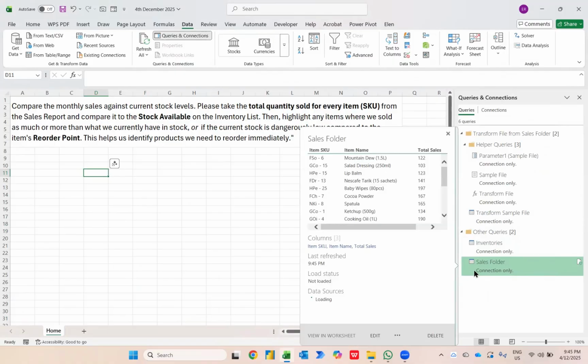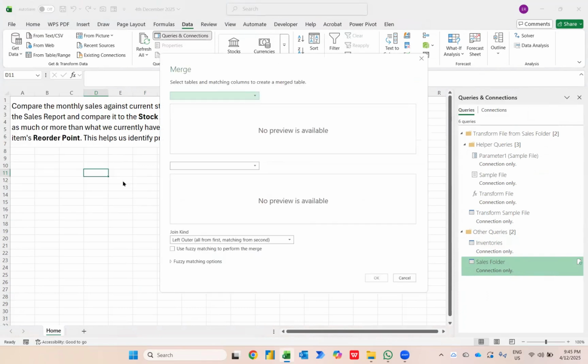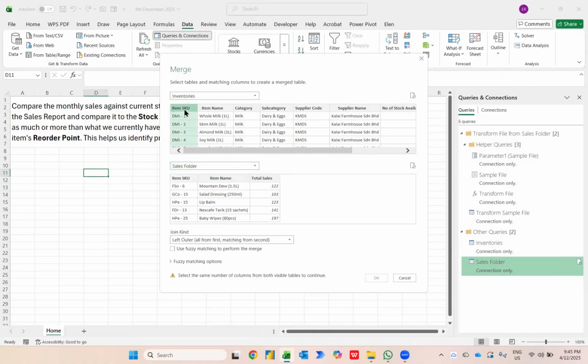Now the next thing is I want to merge the inventories and the sales orders. I'm going to click Get Data, then Combine Queries and Merge. Once I press Merge, you will notice a box will appear. I'm going to click here Inventories, and here the Sales folder. Now we have two different databases. I'm not able to press OK yet, so I need to click the item SKU in both tables. It matches 165 out of 165, because we have about 165 inventories.